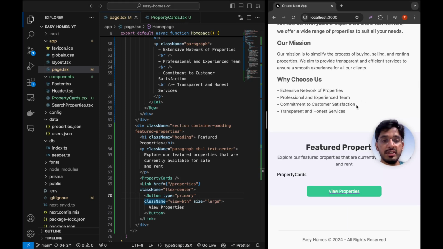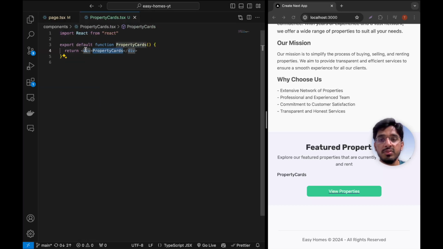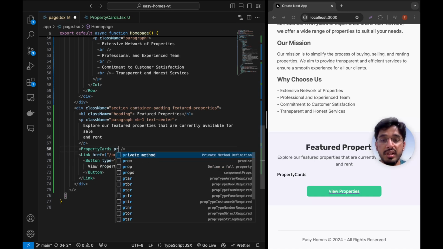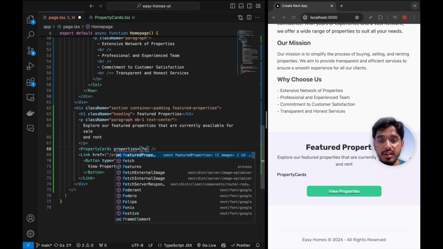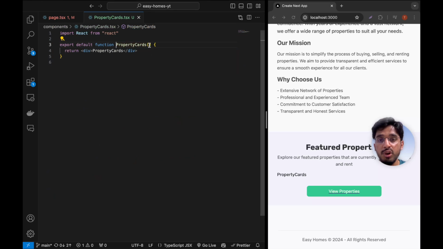Now we can go ahead and start building our property cards. Okay, so we'll be using the Ant Design card component, and we will be customizing that. All right, so now let's go back to our property cards, and let us replace this content of property cards with, first of all, we need to receive props. Okay, so we will be sending the property cards with a prop of these properties that we are getting. Okay, so we can just say properties and set this equal to the featured properties that we are getting from the database. Okay, so this is giving a warning because we do not have that props that we are receiving.